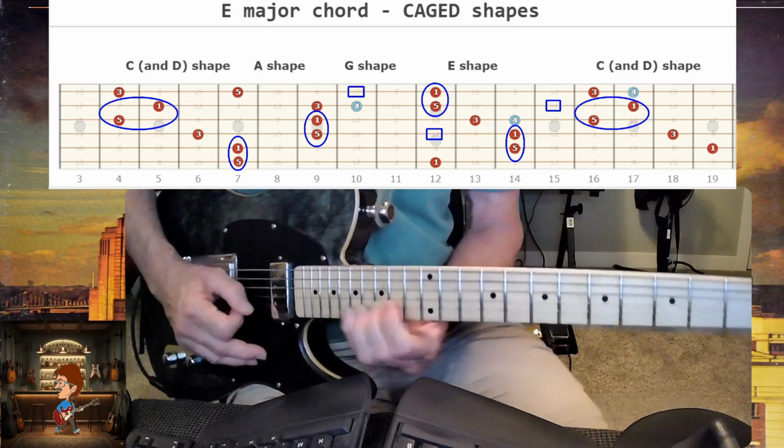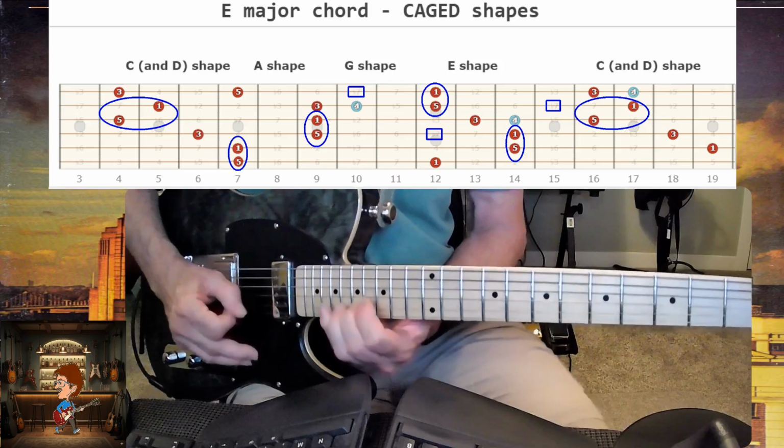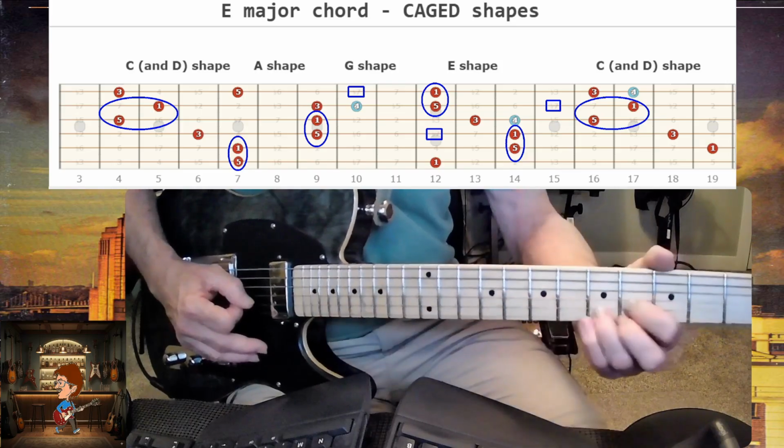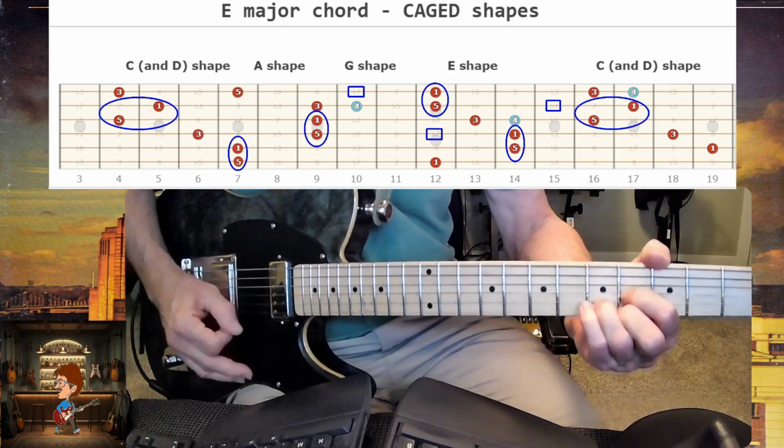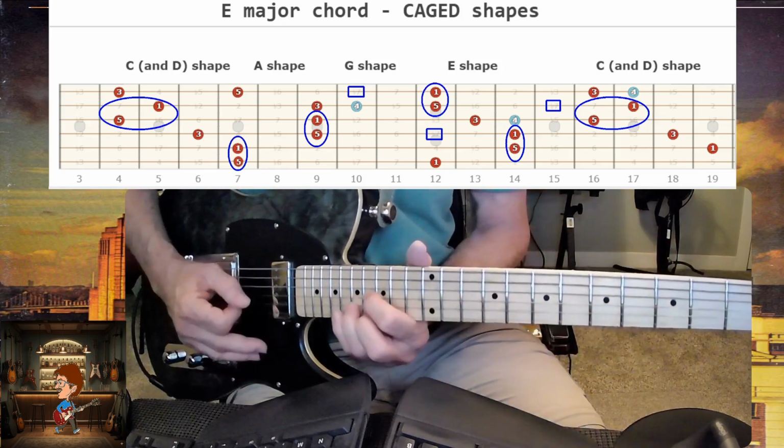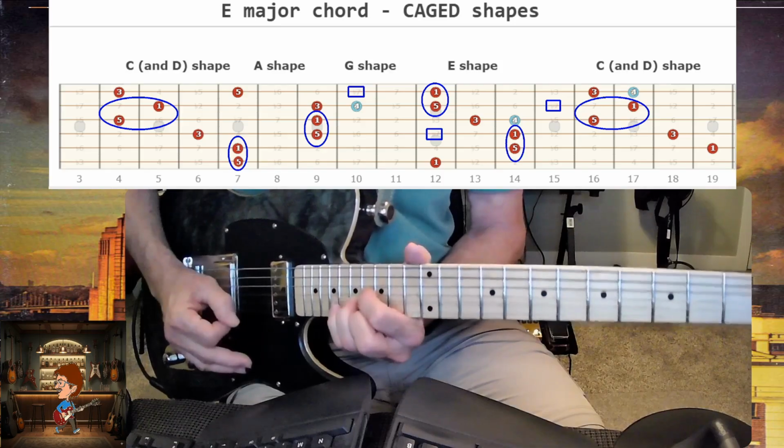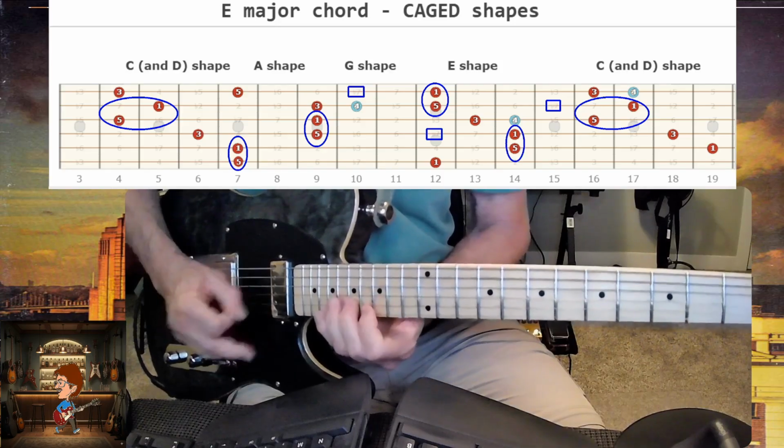So here would be your D. This is your E, right? And really, remember this triad? This is the same triad, man. Right up here. That's an E, right?